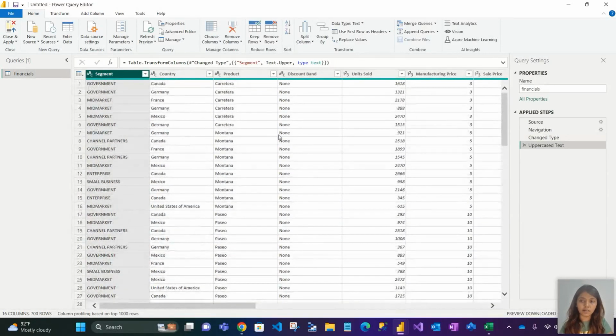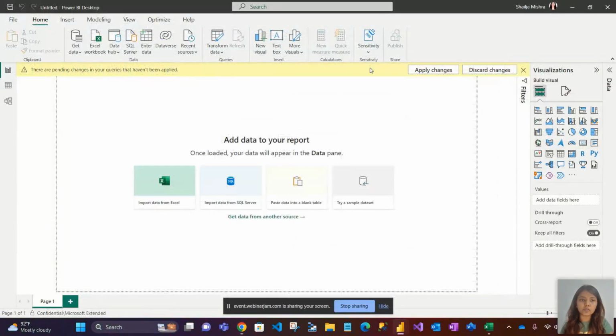One thing to note here is all the changes that you do are coming one after the other here. You change the type, you change it to uppercase, all the applied steps come here. Similarly, Power BI gives you so many options to transform your data before actually bringing it into the desktop. Now, let me close and apply all the changes that I have made into the data.